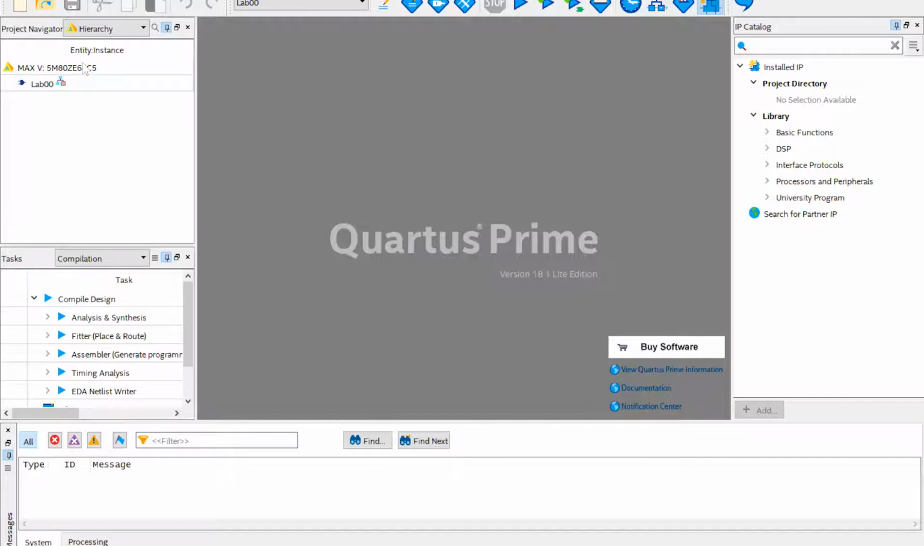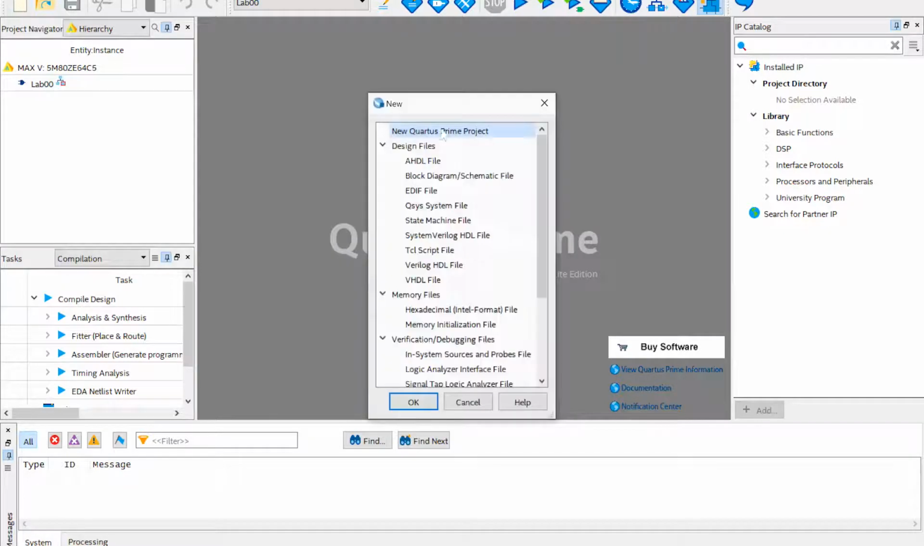It doesn't come up with anything because we need to select a file. So we're going to go up here, starting on page 15 of the manual, and click New. We're going to start with a block diagram schematic file.